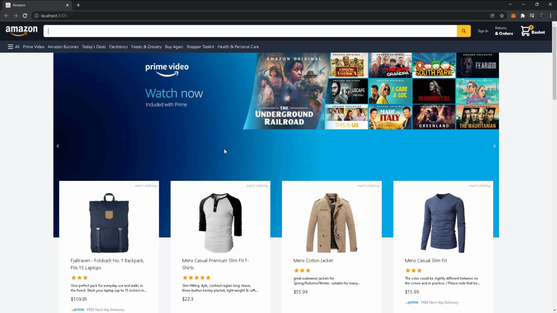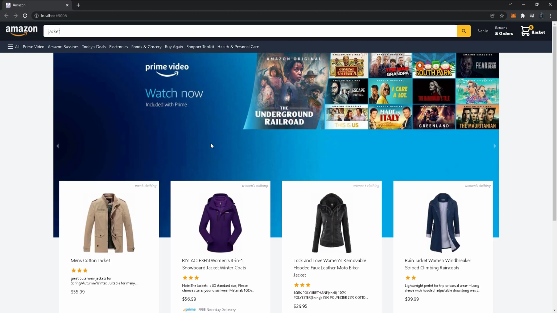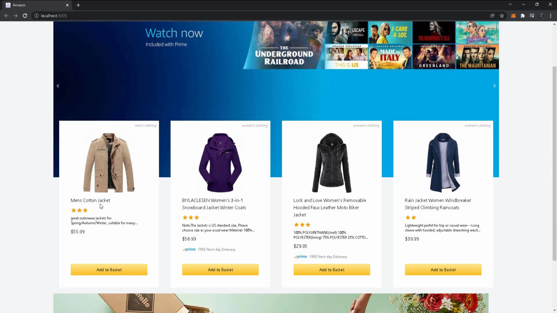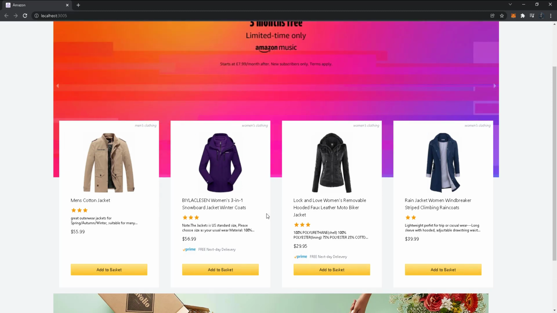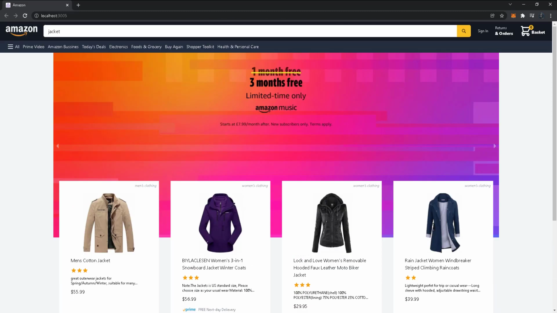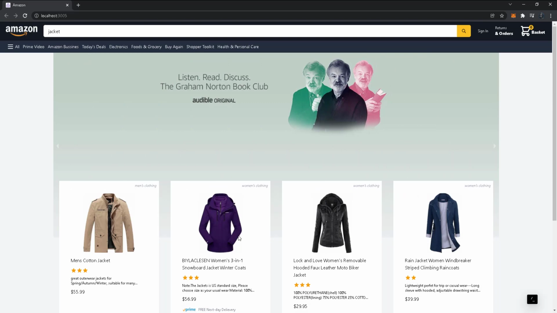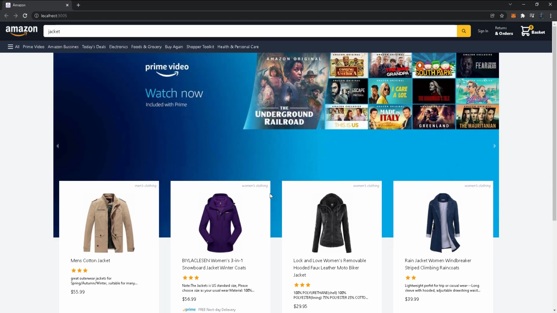So for example, if I write jacket, we're gonna get all the elements that have the word jacket in it. For example, this is in the name, it could also be in the description. You just choose which attributes you want to use for the search. So it's going to be the easiest way possible. So let's just get straight into it.